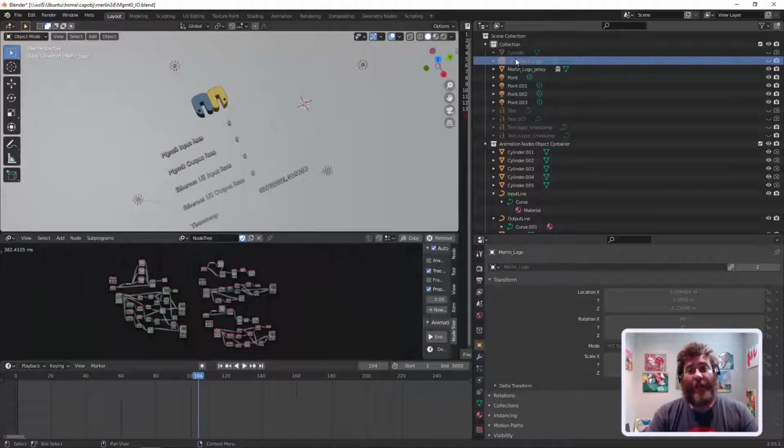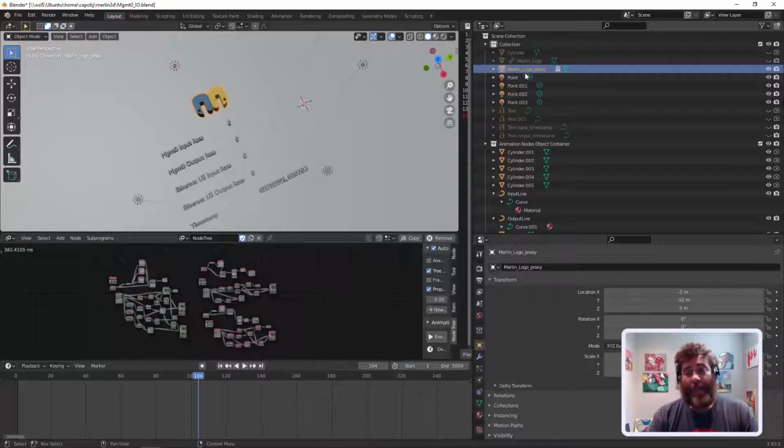It's a link to the object, and then we make a proxy to that link, because the original link, I'll show you here, you see how this is all grayed out? I can't change anything about it. I can't move it or scale it or put it right. So I make a proxy out of it, and then I can manipulate the proxy.